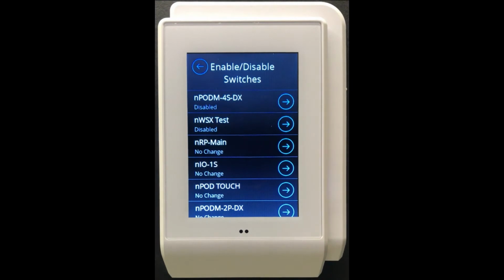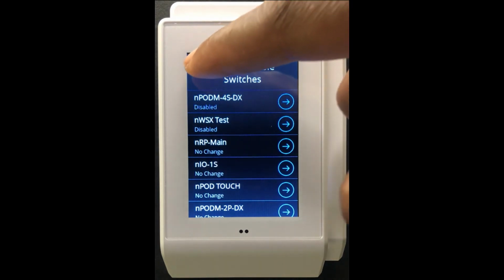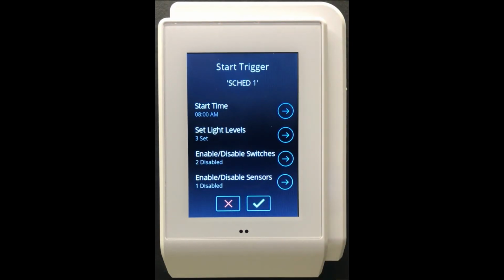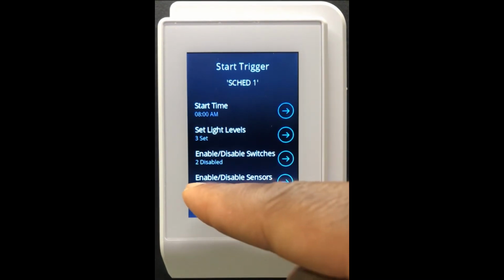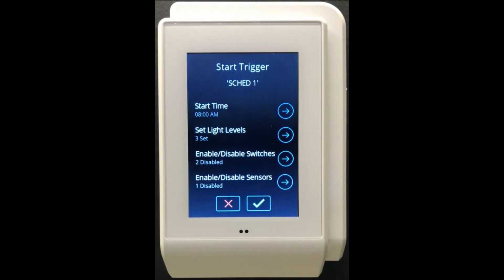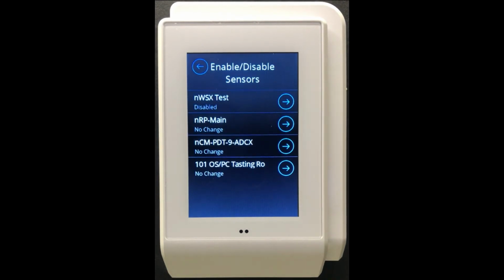one key thing to note is that it is not just going to disable the switching portion of the nDTC, it is going to disable the entire device. So if I come back here, you'll see that under enable disable sensors, it also shows that one device is being disabled. That device being disabled is the occupancy and photocell portion, the sensing portion of the NWSX altogether.